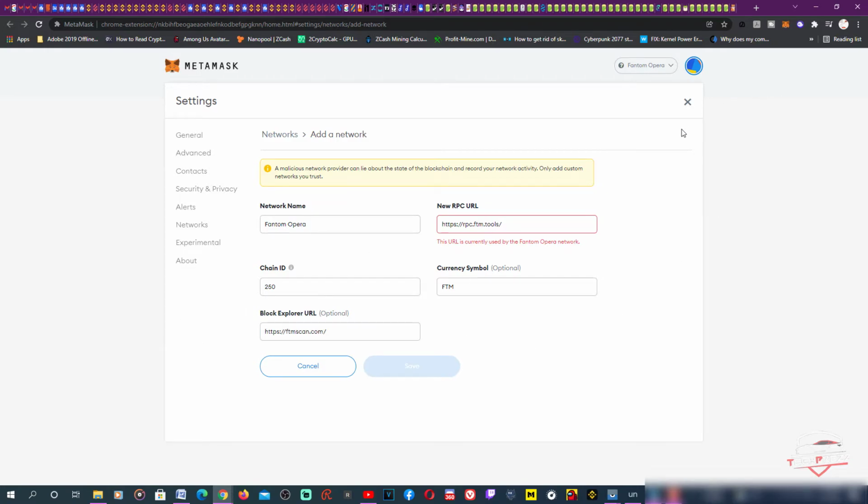Then boom, you're ready to send your Fantom coin from other exchanges to your MetaMask. Sometimes you may have already bought some Fantom and you might be wondering where to store it, and you don't want to store it on centralized exchanges, right?